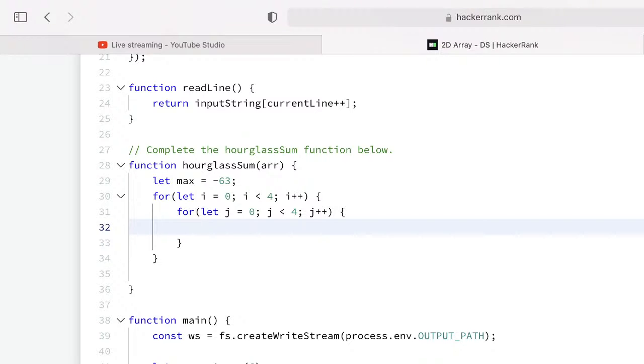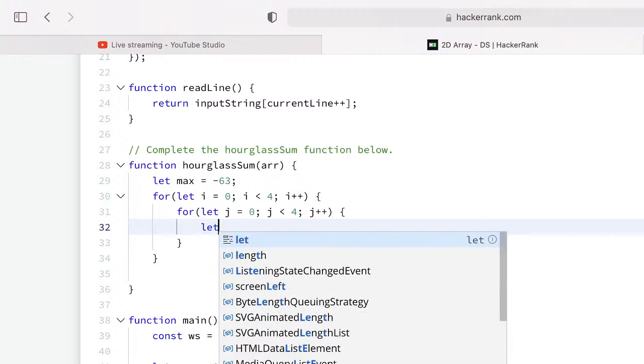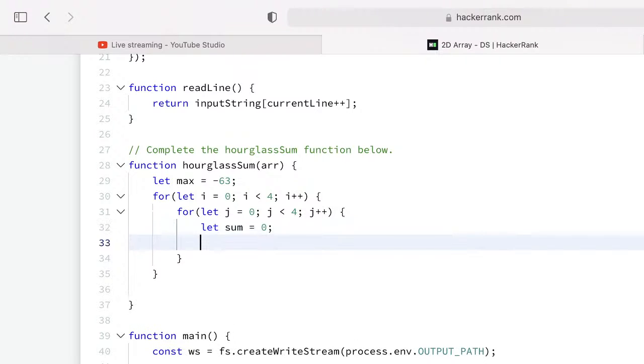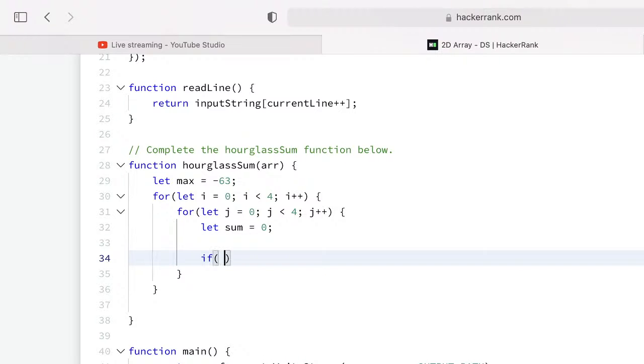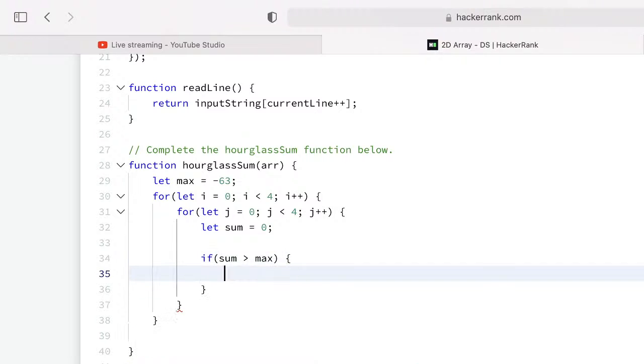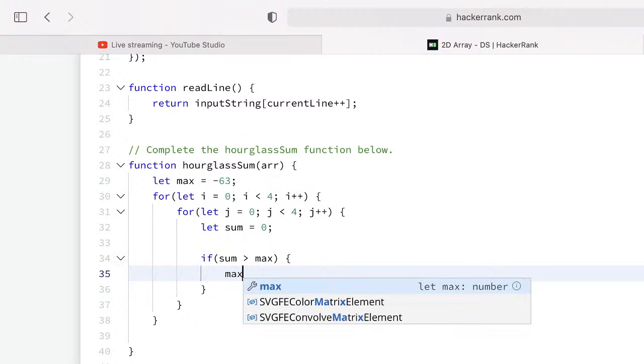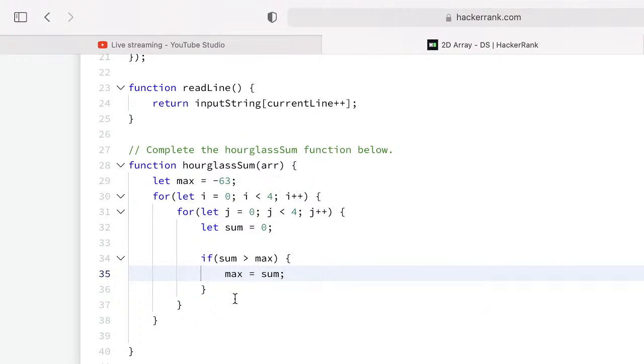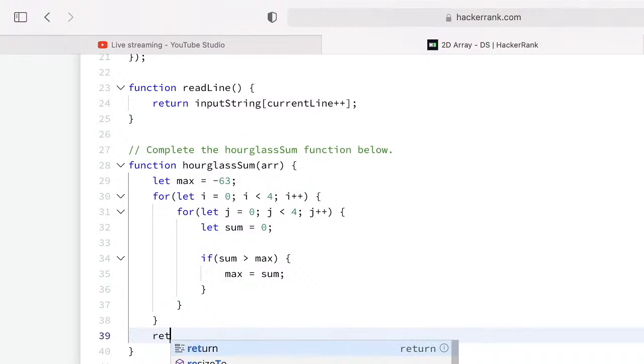Now what we have to do is sum them up. So let's see if we have a sum, and if our sum is somehow greater than the max, we have to set the max to sum, and after all of this we have to return the max out of it.